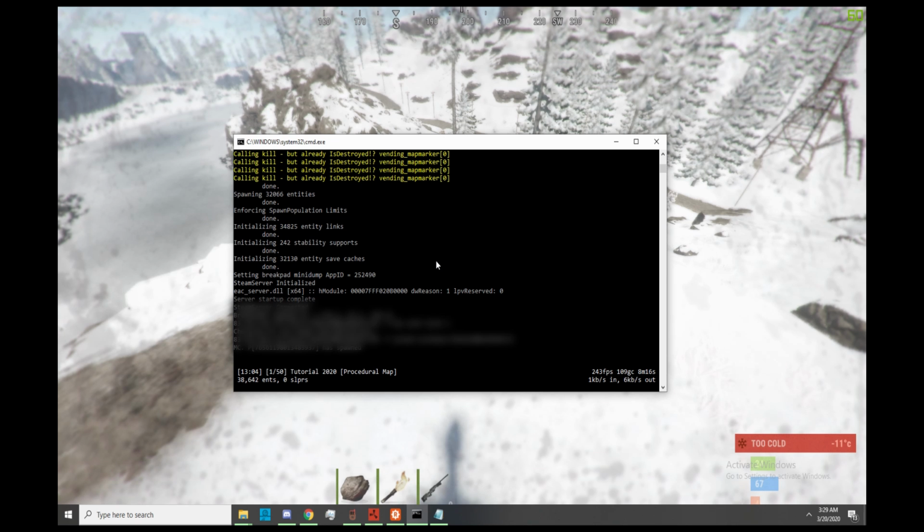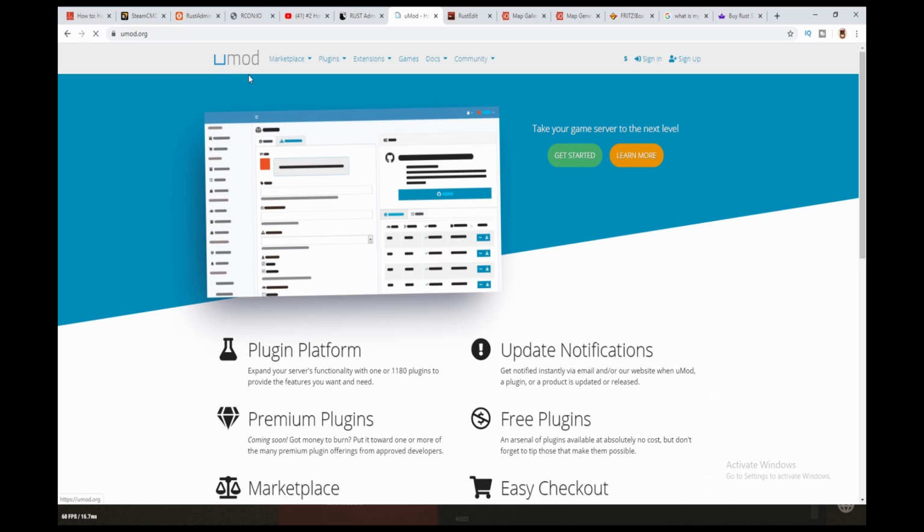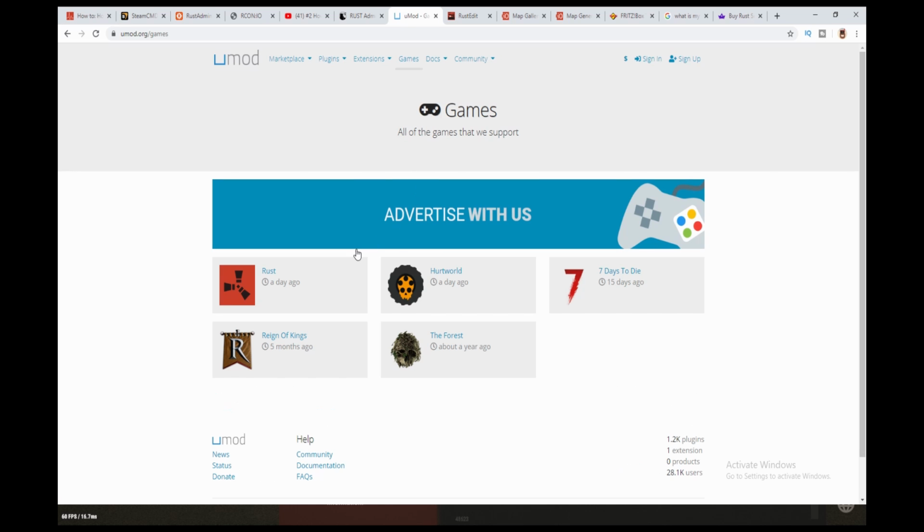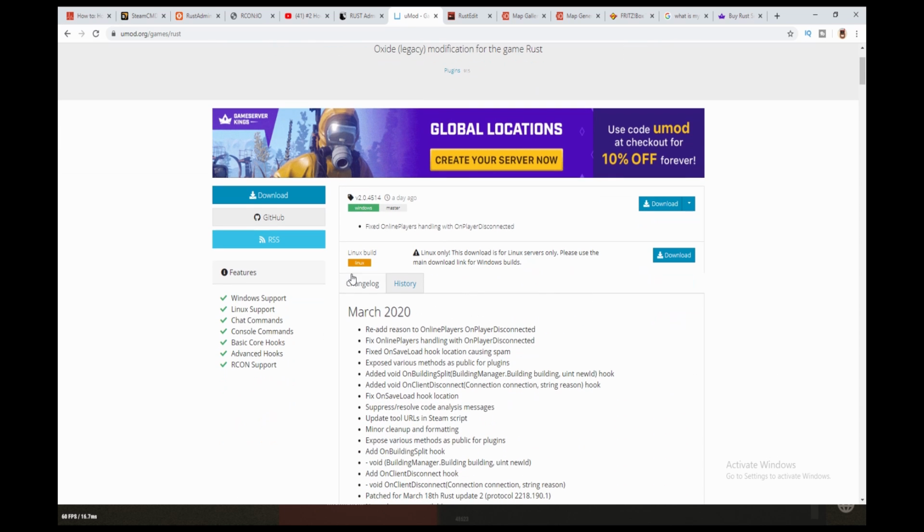So we got the server, you are admin, you know how to do some basic admin stuff. Let's step into plugins and do a little bit of basic plugin things and see how you work with plugins. So we have to close our server first to install Oxide, which is the framework that all the plugins work on. So we are going to go to uMod and then go to games, click on Rust, and this is where you download the latest version.